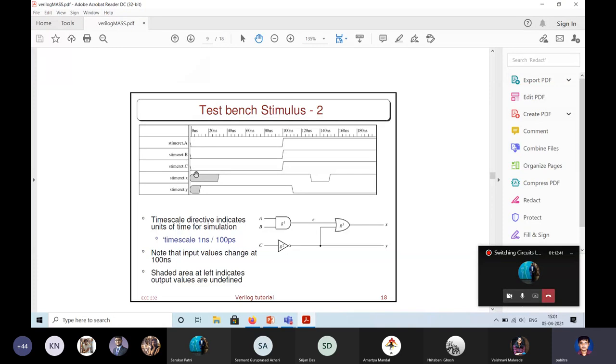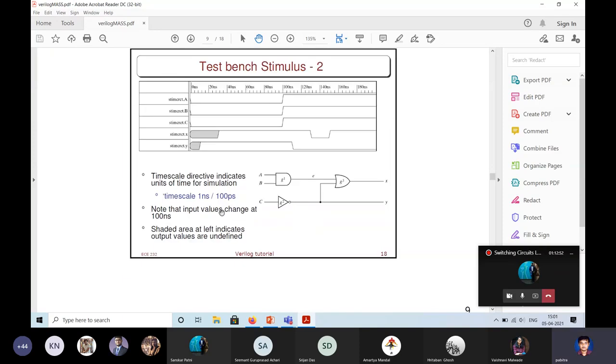If you run this simulation, you will get a VCD file output, which will contain these waveforms. You can also have a timescale directive which says how much one unit of time means.